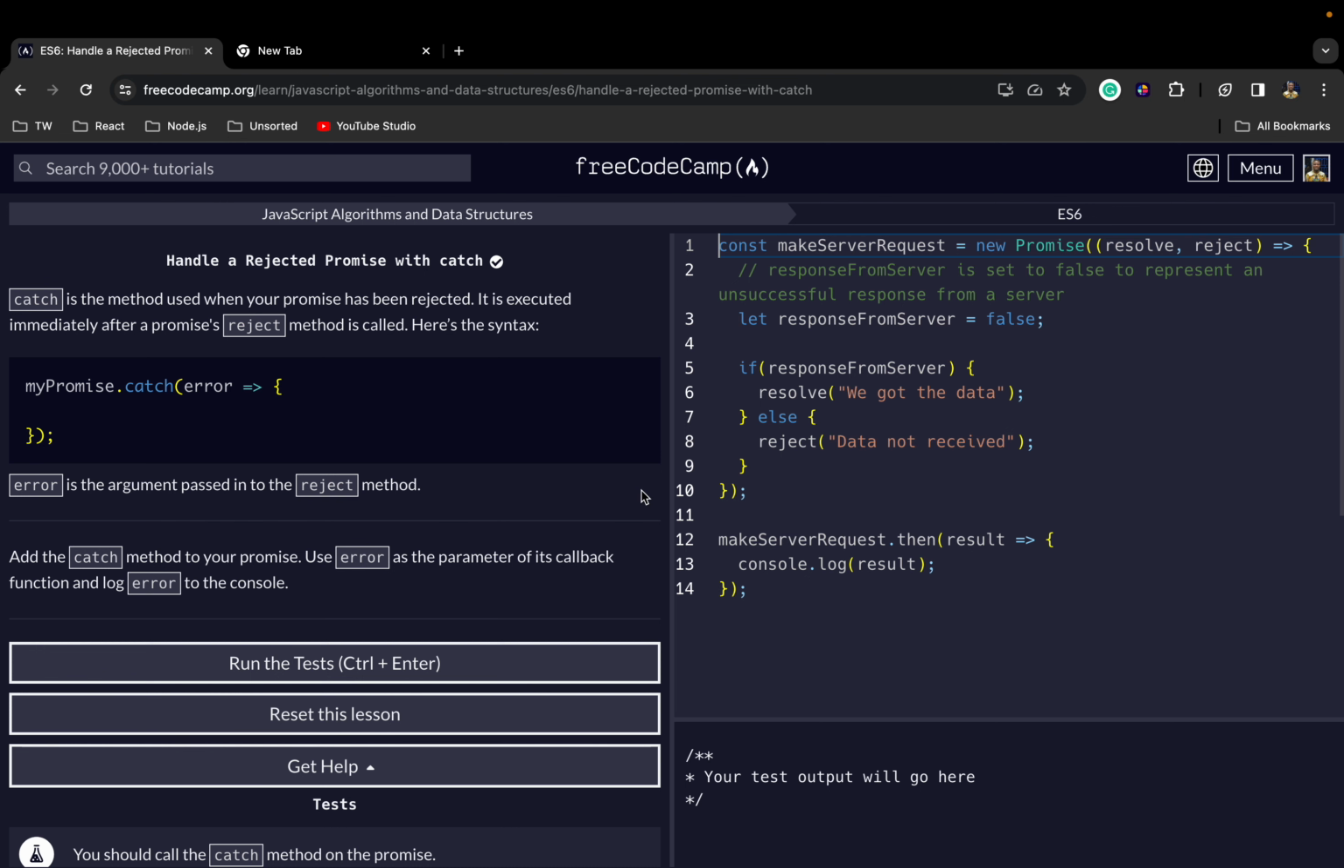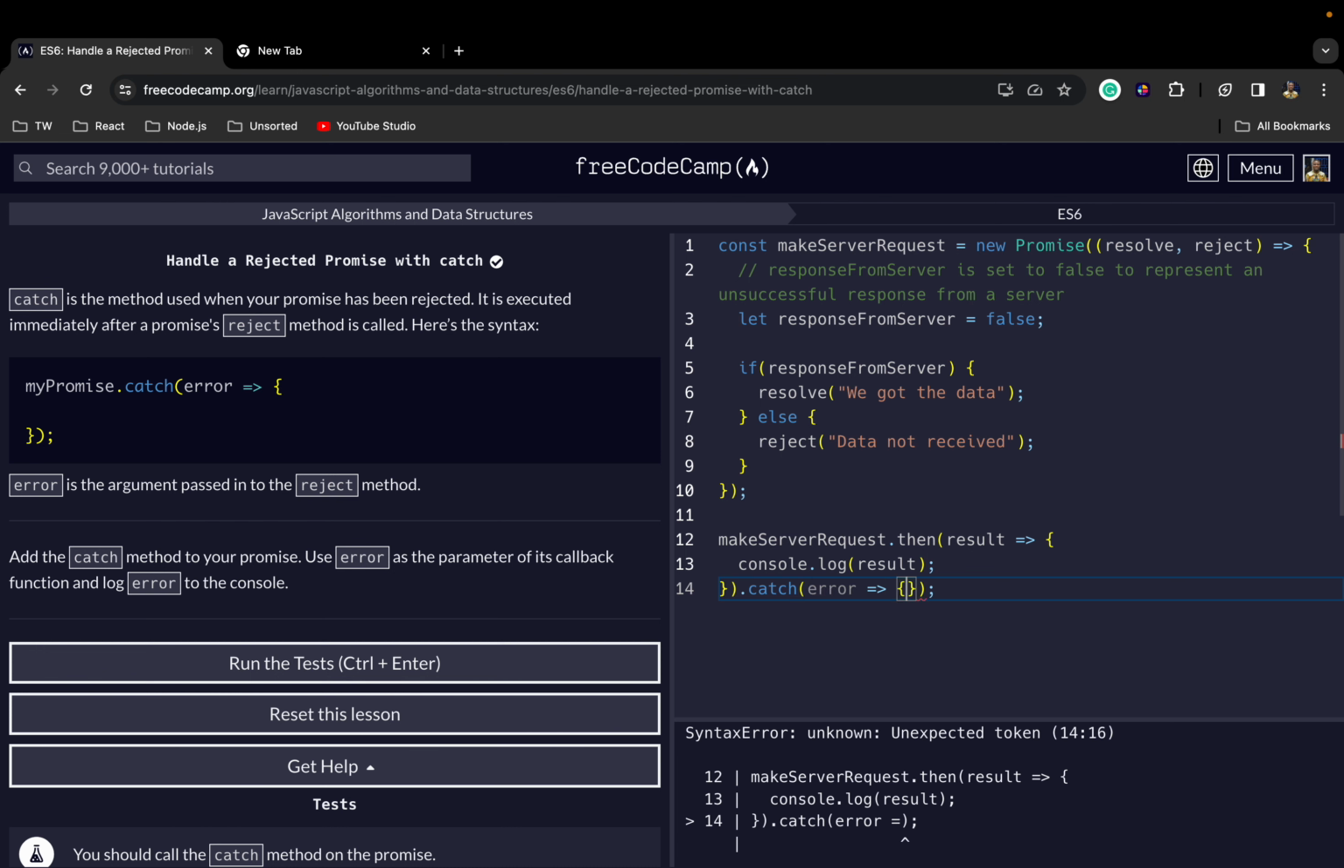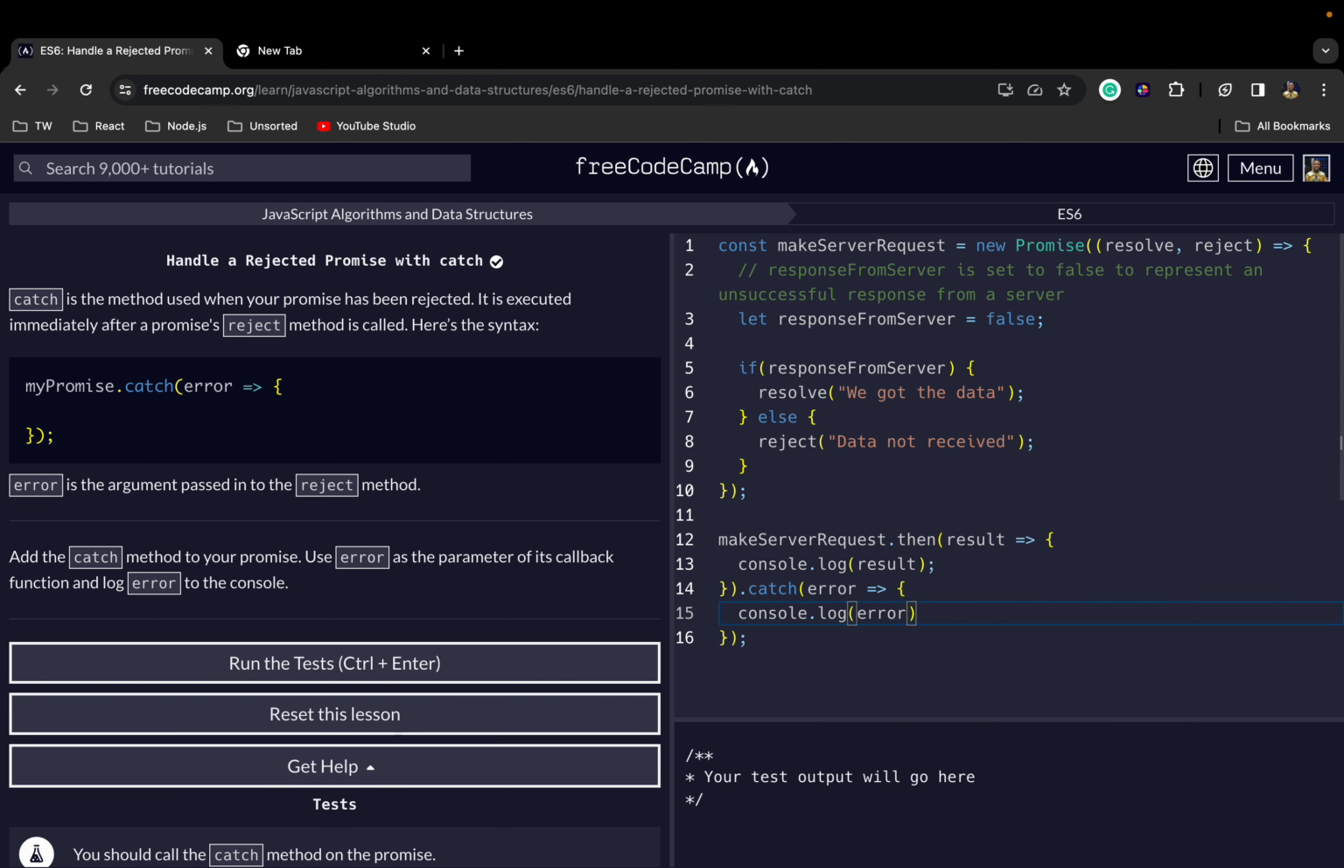Okay, finally, let's see how we can handle a rejected promise with something called catch. It works the same way as then works. So myRequest.then, and after that we attach the catch just to help us catch any failed promises or any errors. We give it an argument of error, and then we want to console.log the error. All right. So I think that should be it.